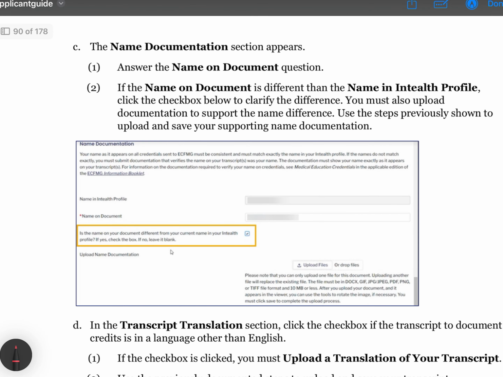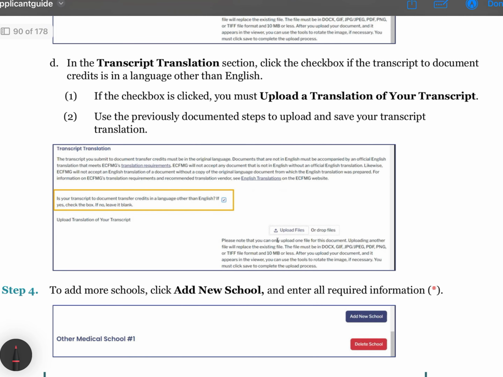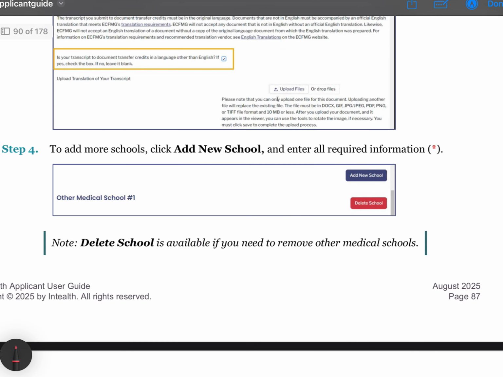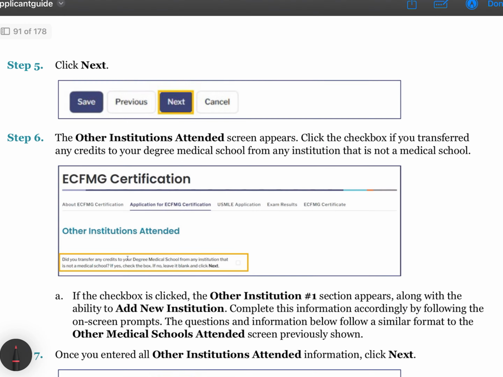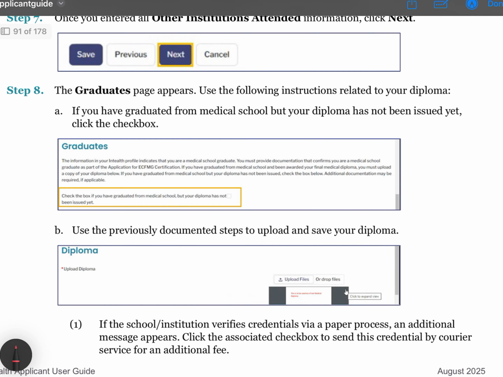After that there is a name documentation section. Is the name on your document different from your current name? If yes, and you want to change it, you can change it. And then there will be the transcript translation, where you have to upload your transcript here, and you can add more if you want. Again you go for the ECFMG certification and you have to click next.